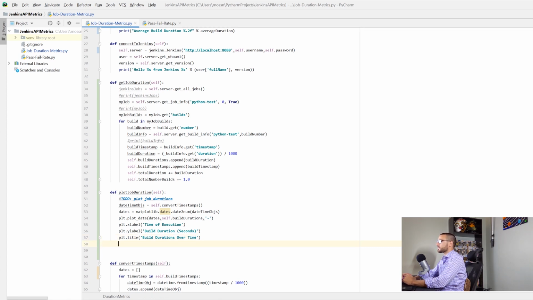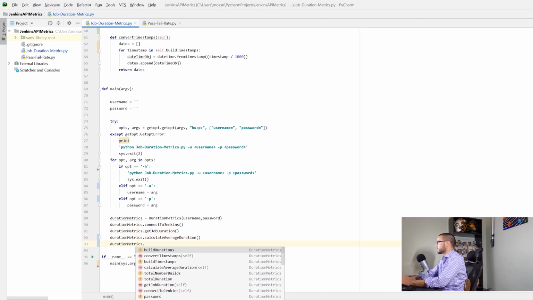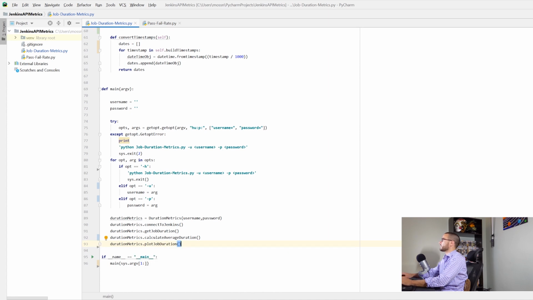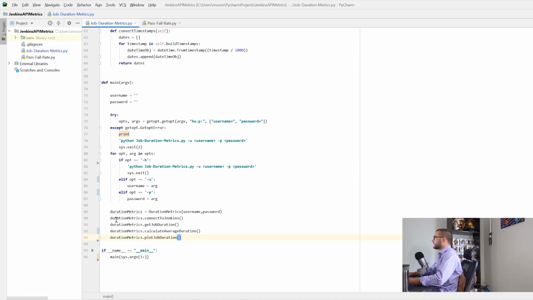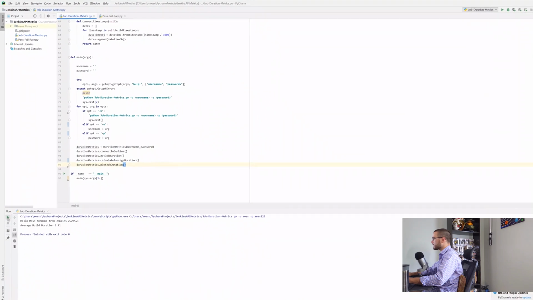Okay. And then finally we'll show that plot. Okay, let's go ahead and again, we'll call that function in the main function, plot job duration. Okay, and now that we have the plot job duration function, let's try and run the program and see what our plot looks like.